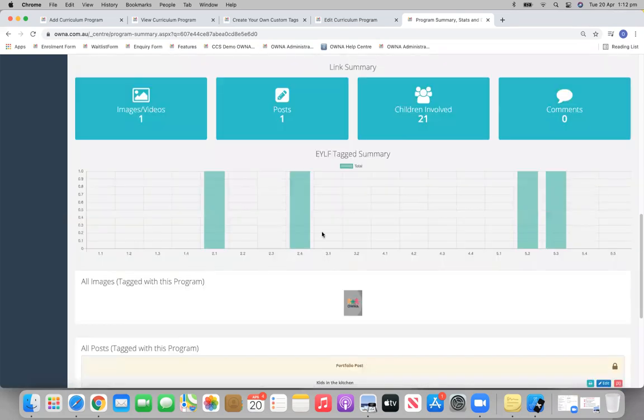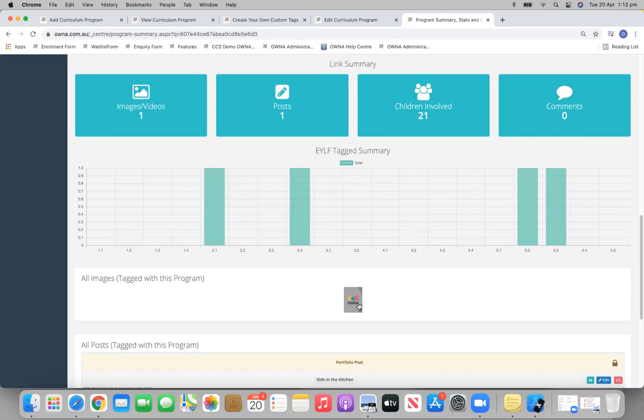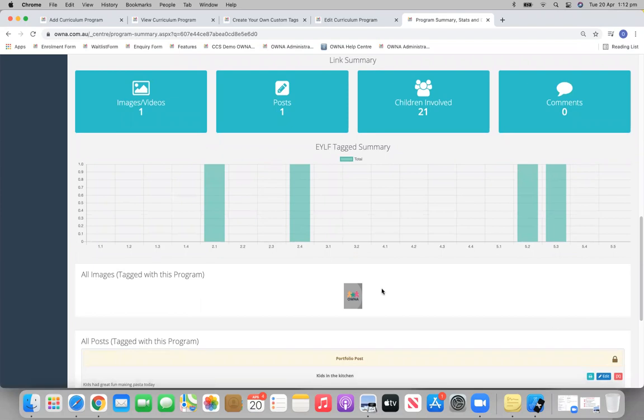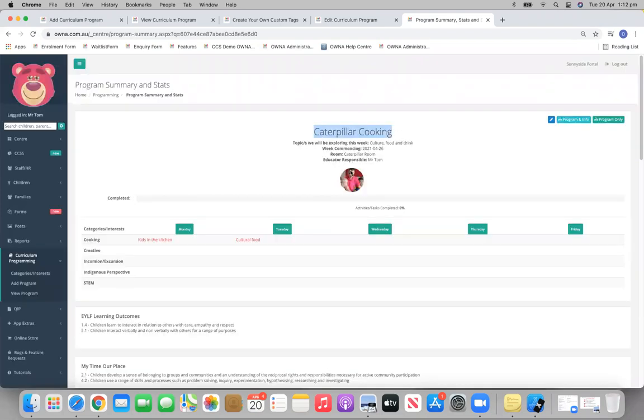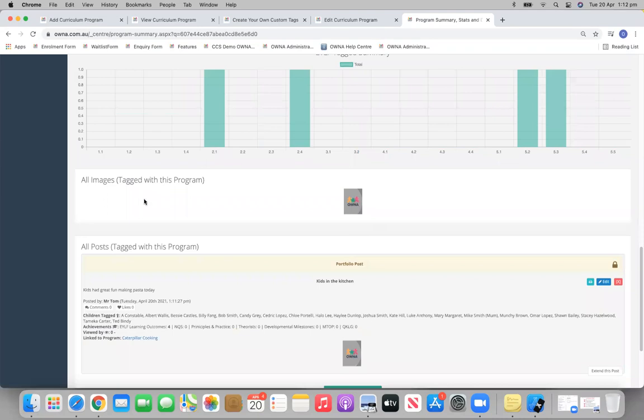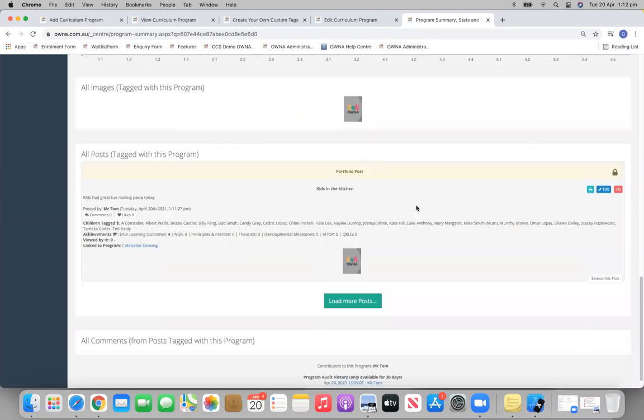This is the EYLF outcomes that we tagged, so this is the EYLF that we explored during this program. There's our photo. Any photos you tag, whether it's linked to this, will come through in this section, just so that you can have a quick summary showing all the activities you explored during this program. And there, portfolio post, kids in the kitchen, etc.